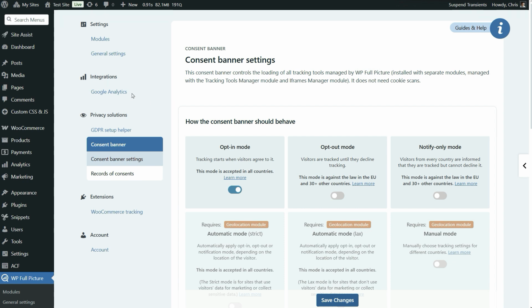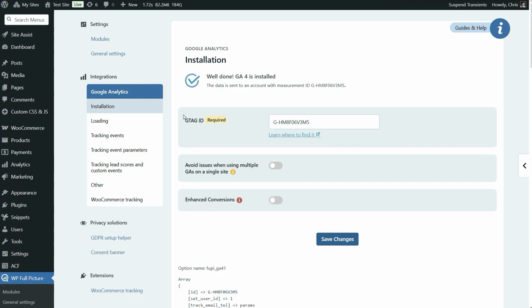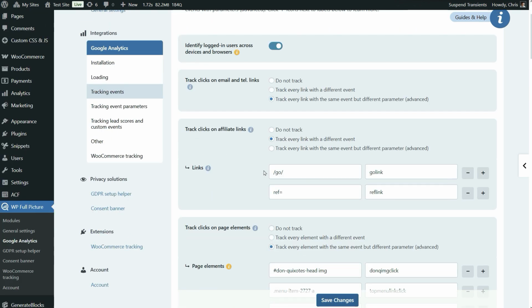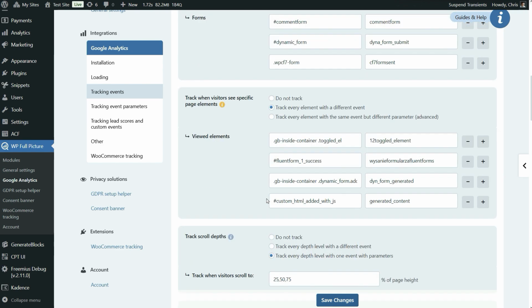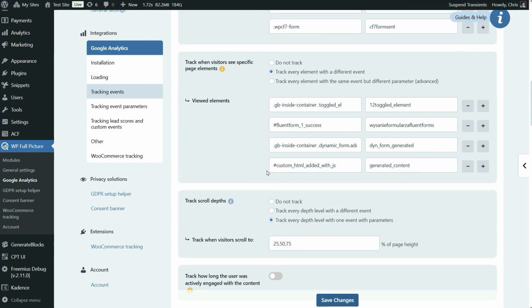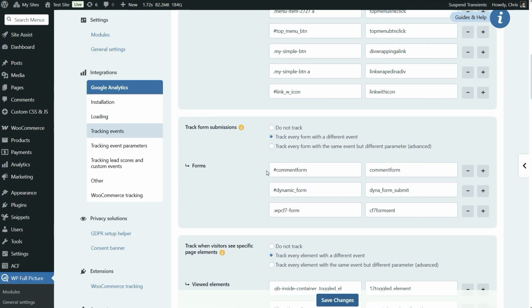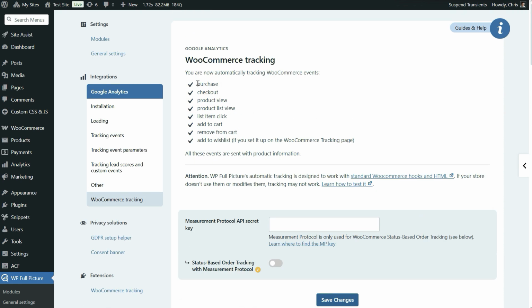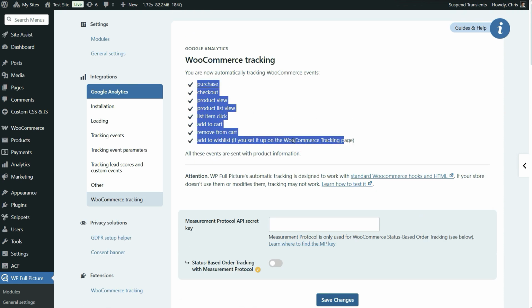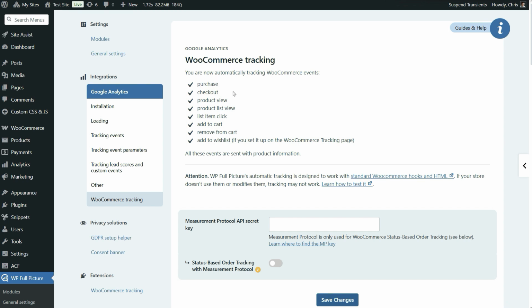Okay, so when it comes to the setup of Google Analytics, since this is my test website, I already configured tracking some clicks, scrolls, form submissions, etc. So you can see it's already filled in here. And we have the WooCommerce tracking module, which automatically tracks all these events. And yes, that's basically it.